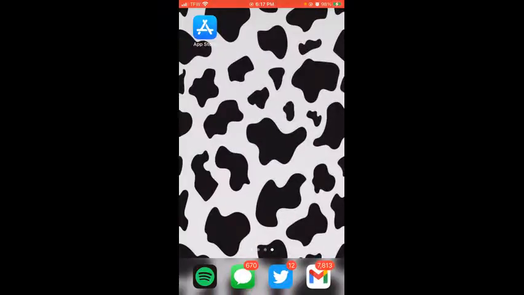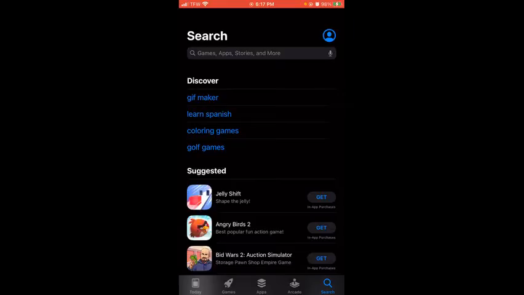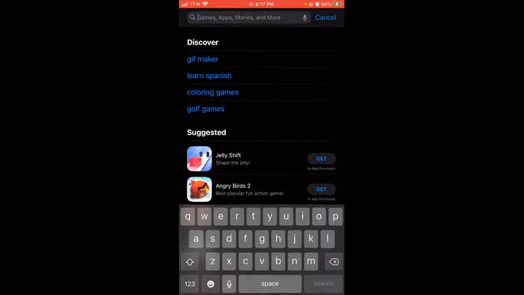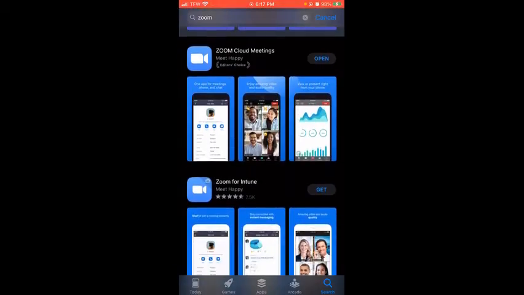To download Zoom, first go to the App Store. It is the blue app with the logo A on it. Next, go to the far bottom right option, Search. Then, after you click Search, you can type in Zoom where the search bar is located. After you type Zoom, hit Search, and the first result is the correct app, titled Zoom Cloud Meetings.